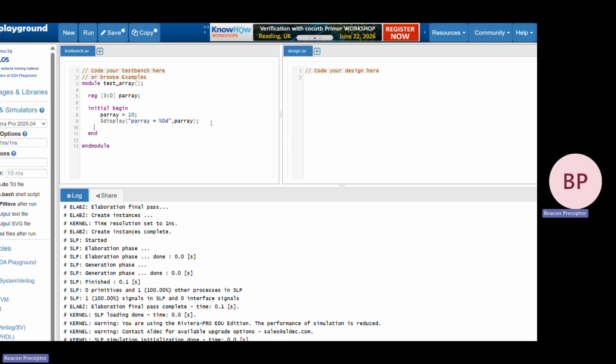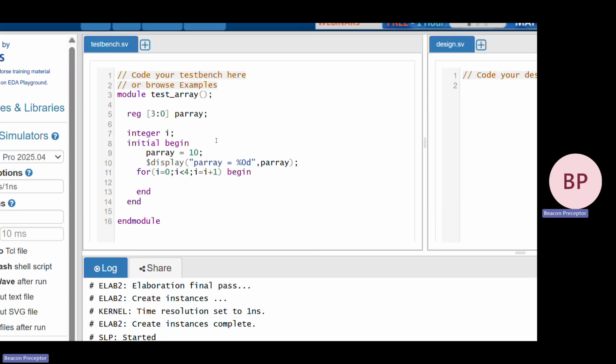Okay. Now, let me take a simple for loop. Integer i. So integer is a 32-bit variable. Let me take a for loop for i equals 0, i less than... See here, how many dimensions are there in the packed dimension? 4-bit, which will be 3 down to 0. So that's the reason I'm taking it as 4. And Verilog doesn't support i++. That support is given in SystemVerilog. So as we are discussing Verilog right now, I'm just writing it as i = i + 1.